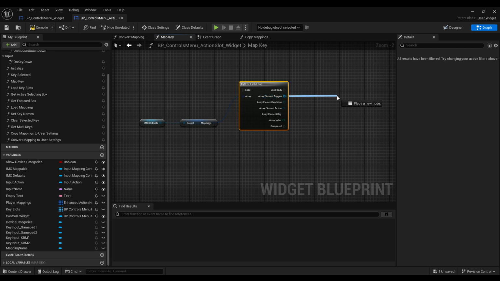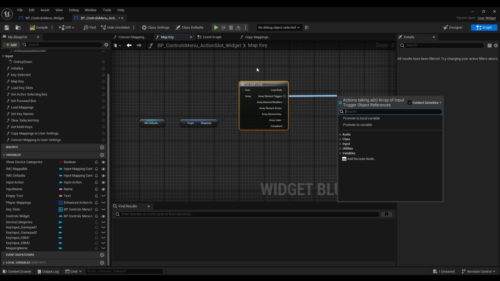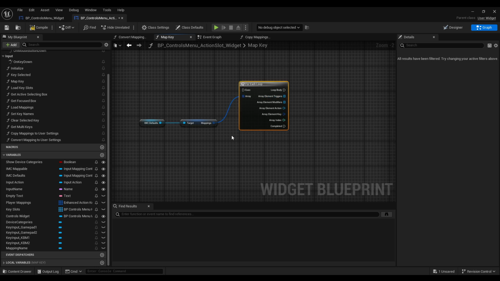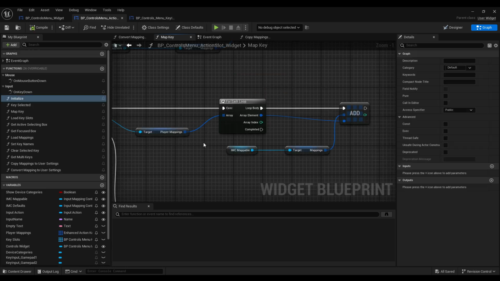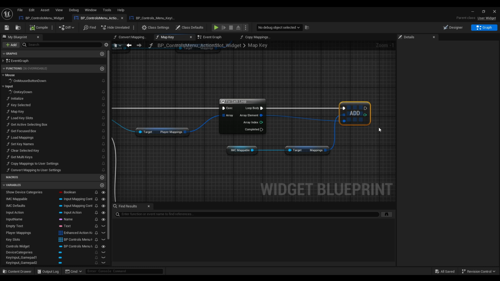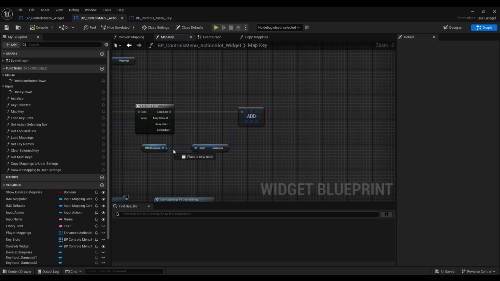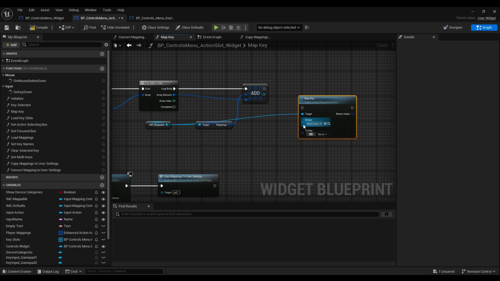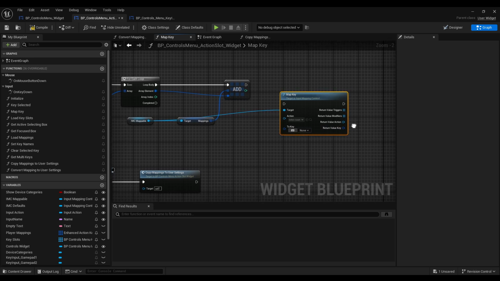I found the only way to access triggers and modifiers is directly from the input mapping context itself. I also found that you can map directly to an input mapping context. The only issue is this modifies it permanently, at least in the editor. This isn't the case for a built project, but I'll get to that.